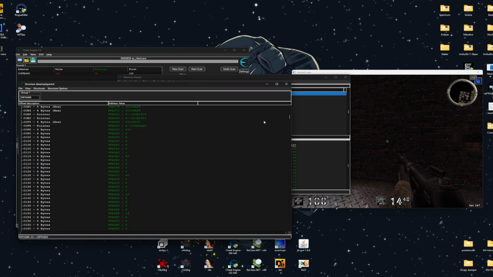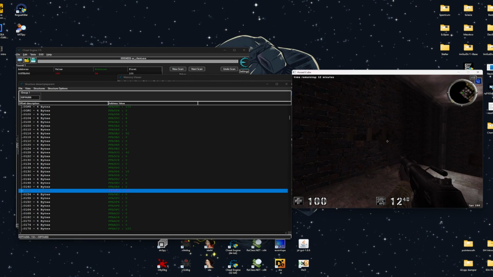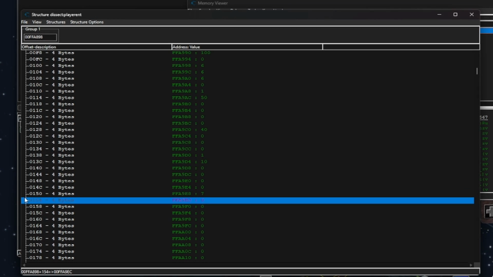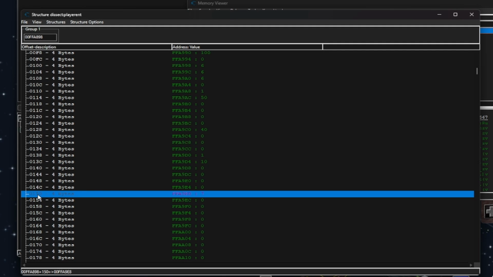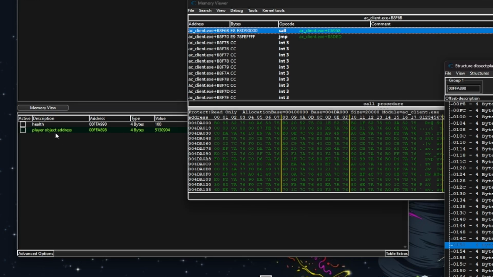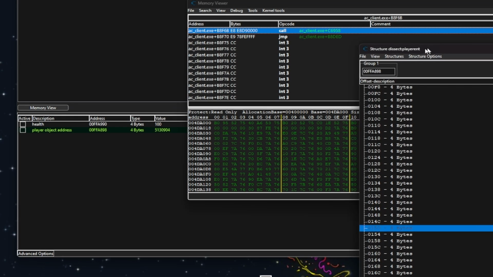$15 bullets, maybe go more down. 14 bullets, and as we can see right here, that is our ammo. We can see all the way on the left that the offset for ammo is 150. So the relative offset from the local player is 150. So local player plus 150 will lead us to the ammo. Let's remember this offset 150 here.